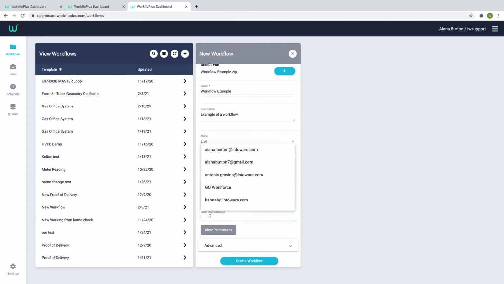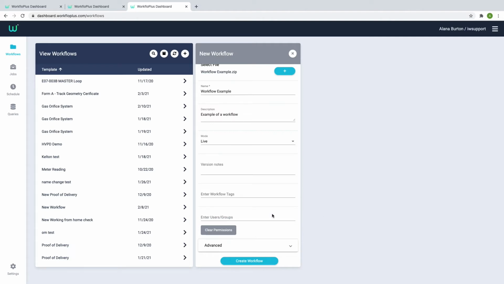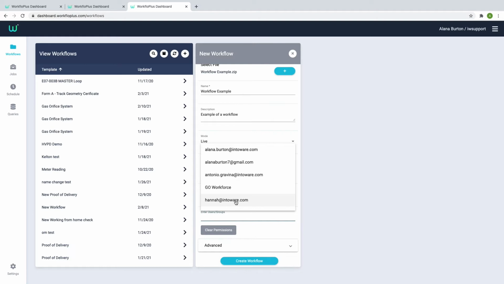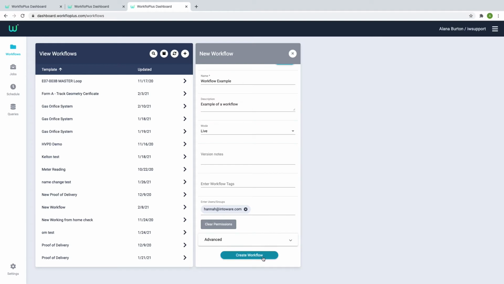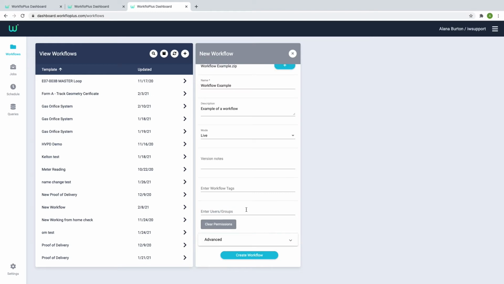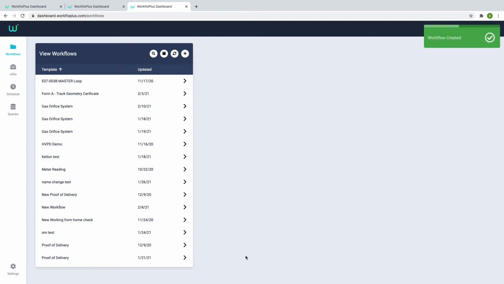So at the moment, because my user permissions are empty, this means that every user on my team will see this new workflow on their device as soon as it's synced. If I didn't want this to be the case and I wanted to lock this workflow so that only one user or a number of individuals or a group could see this workflow, I would select that here. So if, for instance, I wanted Hannah to be the only person that sees this workflow, I'd select Hannah there. And then when I create the workflow, only Hannah will be able to see it and access it and run jobs from it. If I leave it empty and I create the workflow, again, all users would see it. So we'll go ahead and select Create. And again, as you can see, the green box in the top right hand corner will tell us that that's being processed.